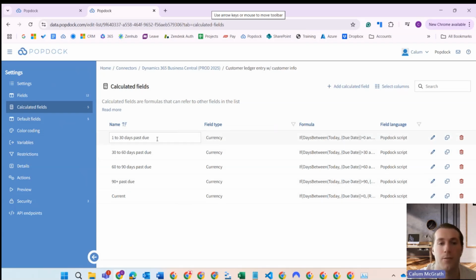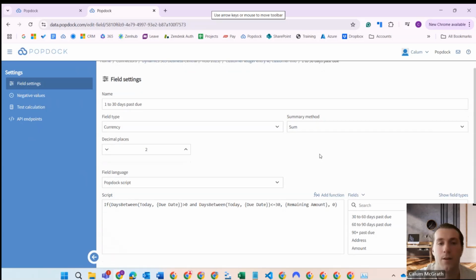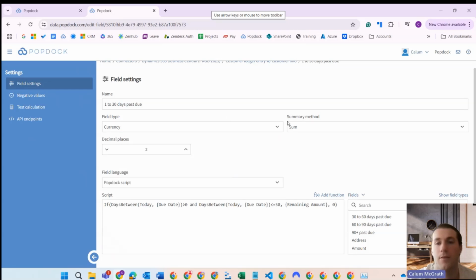So I'll just take a look at this one, for example, the 1 to 30 days past due, to show you exactly how I built that. So I've just given it the name, selected currency for the field type, giving it that summary method as well. So we see that nice summary in the bottom and giving it 2 decimal places as well here. So I'm using the field language Popdock script, and I have my script built out here.